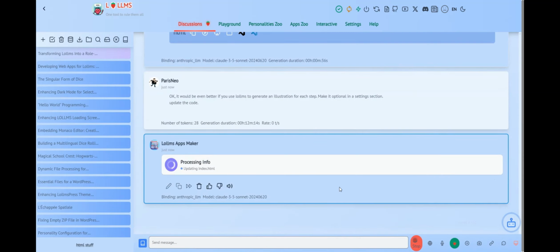We'll instruct our trusty AI sidekick to sprinkle some visual fairy dust all over our app. It's like having a pocket-sized art department at your fingertips. Who needs sleep when you can have AI-generated illustrations, right? Don't forget to select the Lollms Image Gen library in the settings of the personality for this to work.